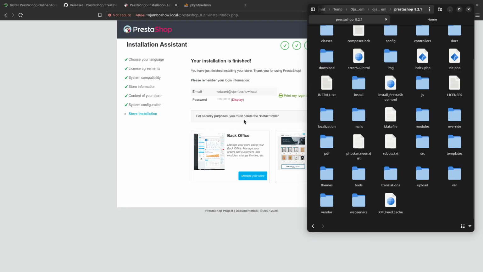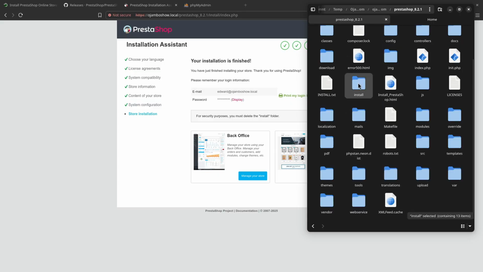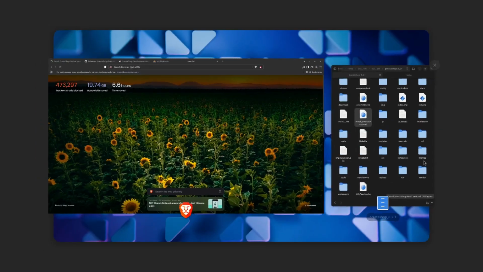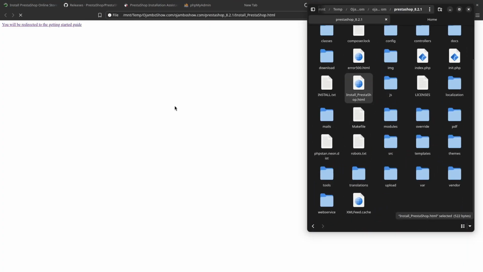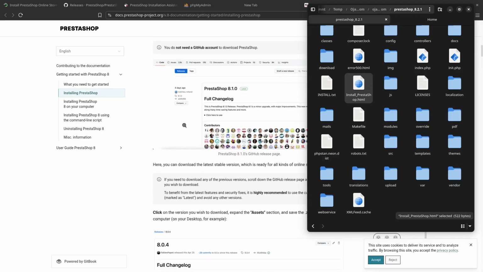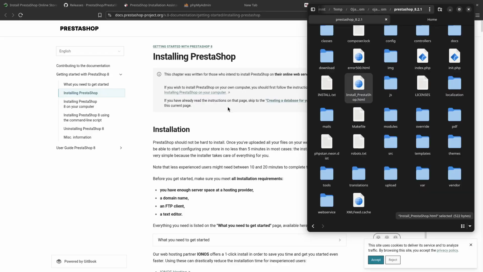So it says for security purposes you must delete the install folder. So this is the install folder, because you don't want to reinstall it again. So what I'll do is I'll just follow the instructions and delete that. And this is just an HTML file. So for example, if I go here and just drag and drop it here, you see it basically redirected to here, and then it explains how to install PrestaShop.